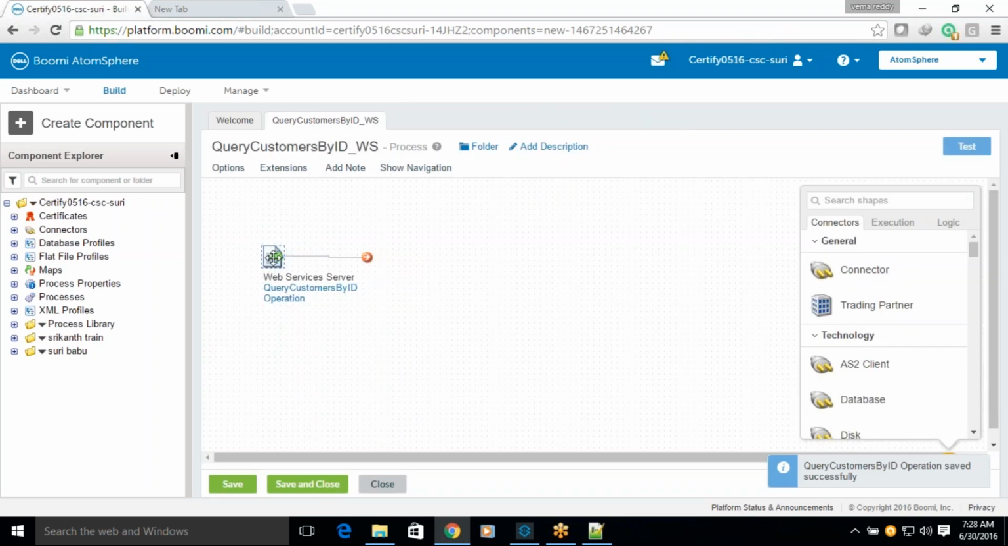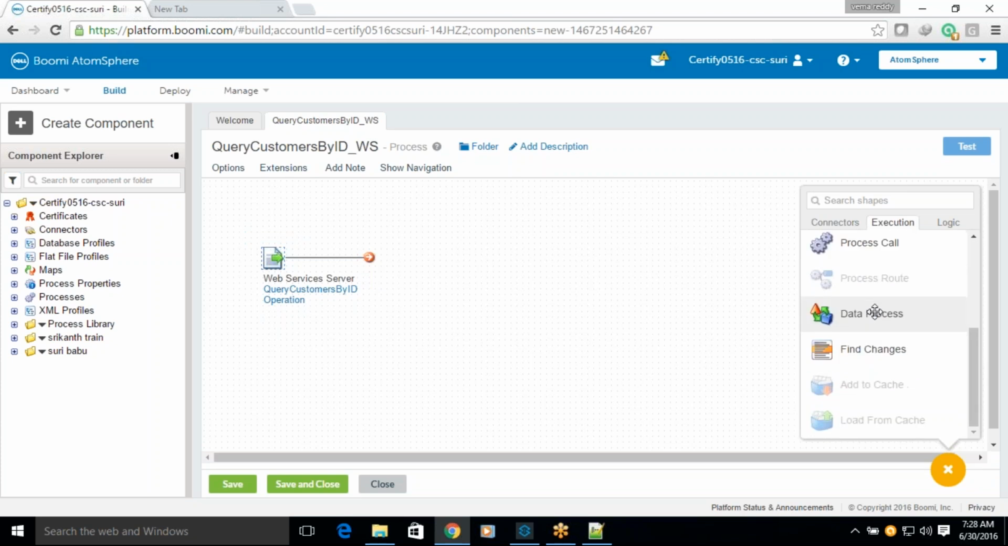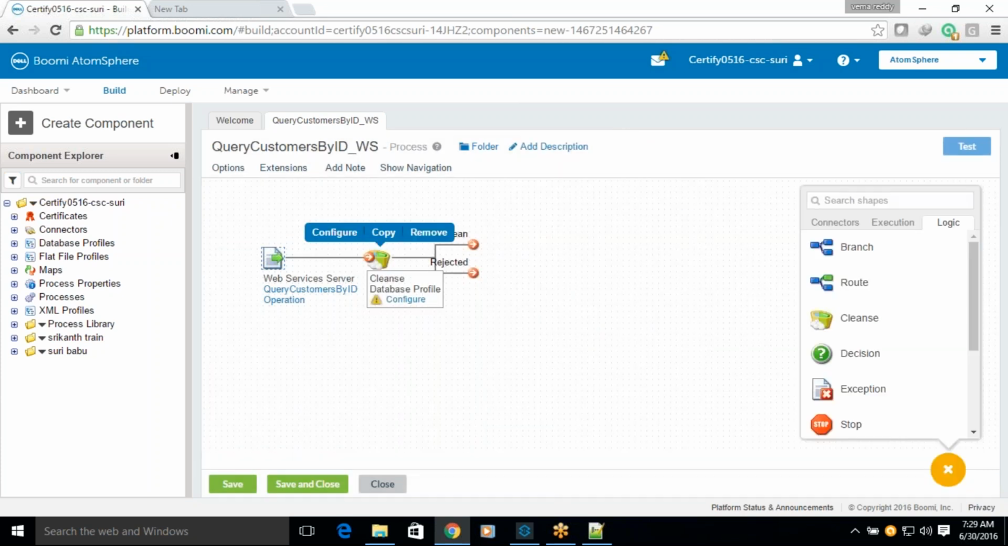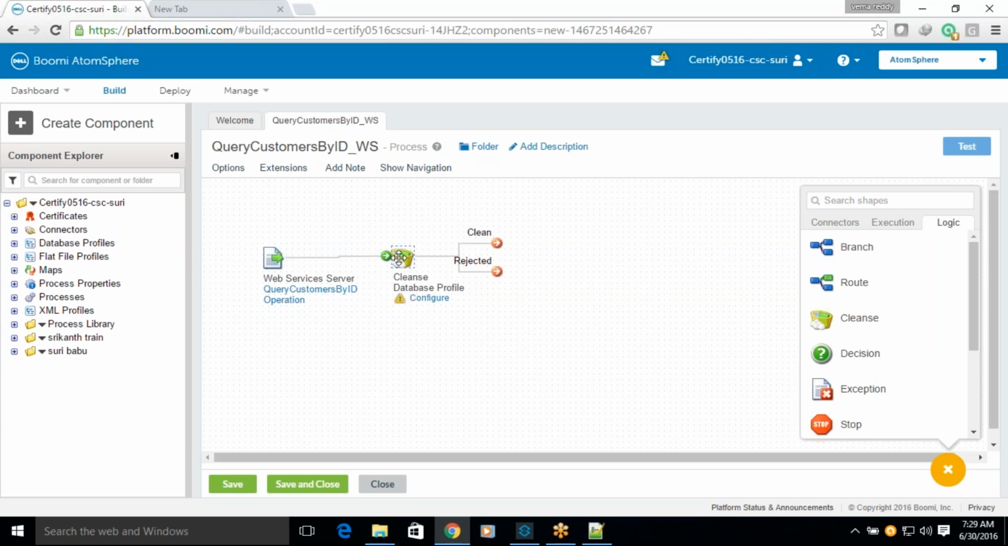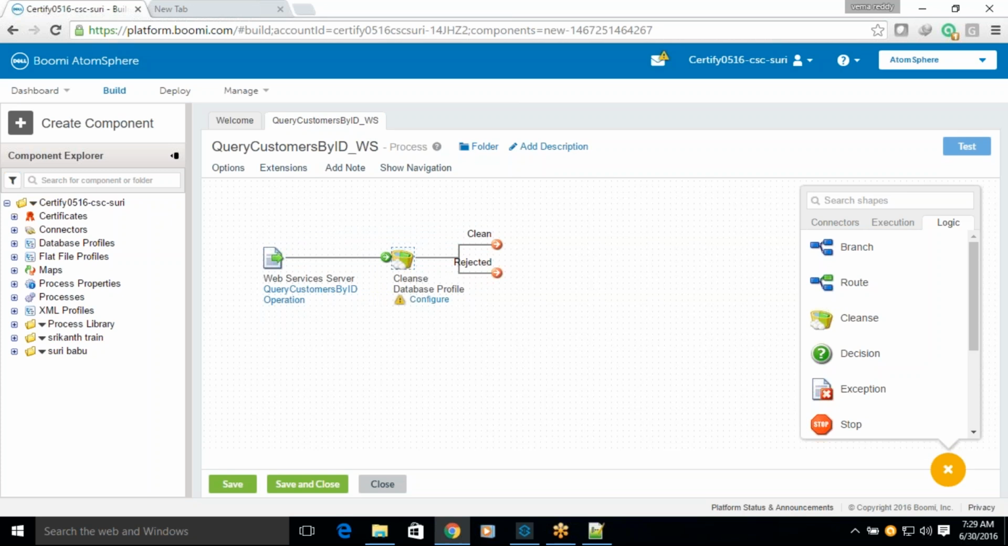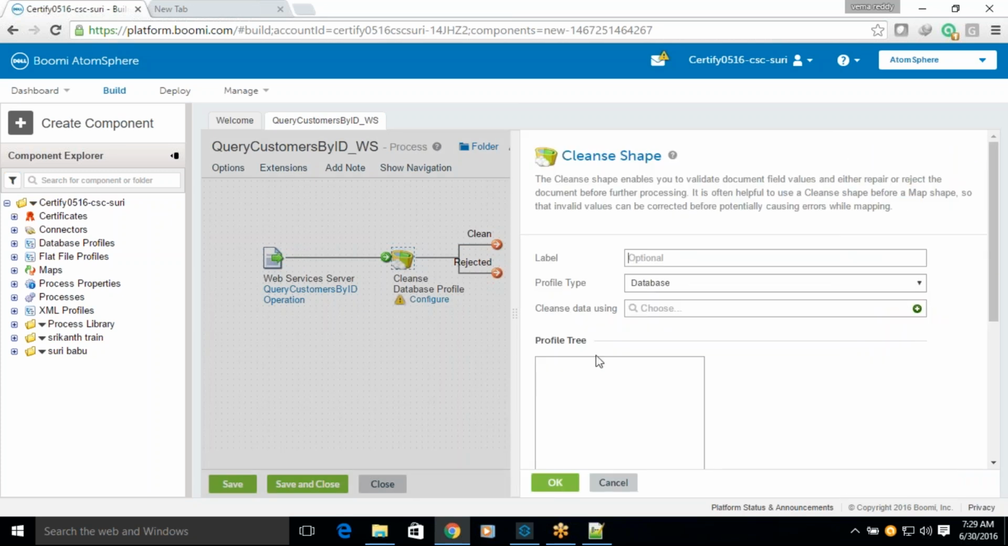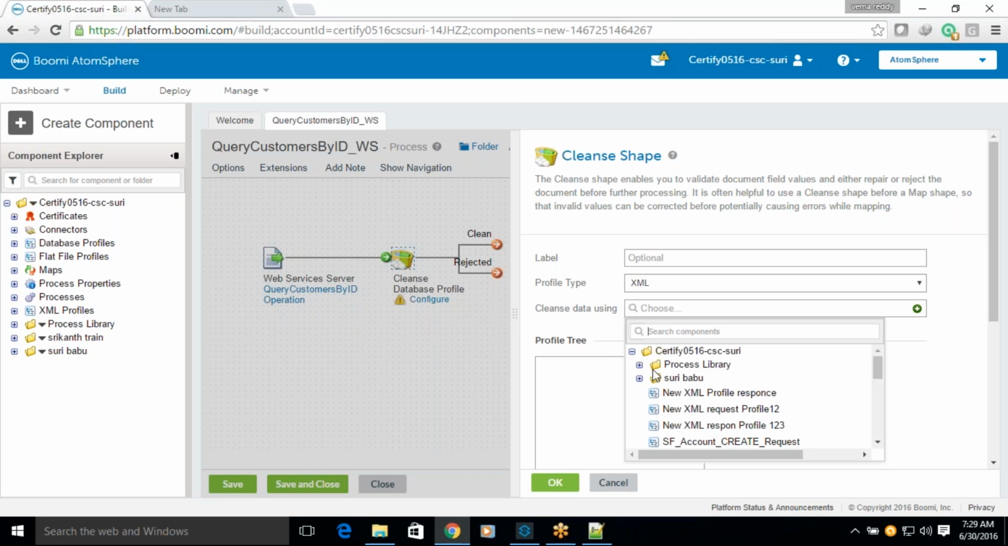Once I get a request, I want to parse it. I want to check whether the request is properly received or not. For parsing purposes, we have the cleanse shape. I have shared a Word document, the purchase order document, and in this document you will have this one. So in the cleanse activity, what exactly will it do? It will validate the data based on your profile. I want to validate based on my XML profile.